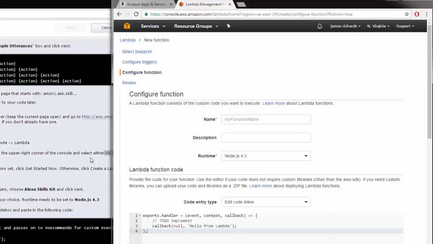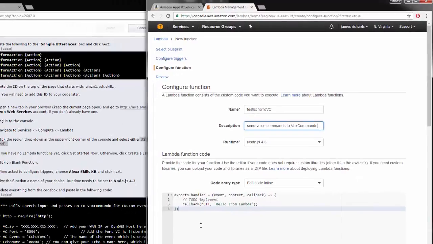My function name, I believe you could name this anything. So I will call it test echo to VC. Send voice commands to VoxCommando. So these two are really up to you. I think this may appear later in the Amazon app, but the runtime does need to be Node.js 4.3. And now we enter our code.